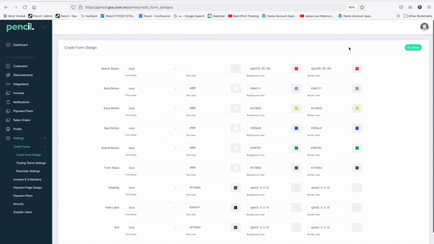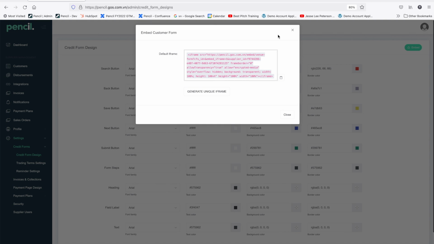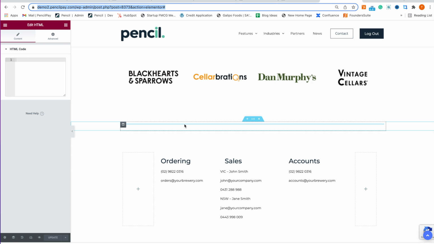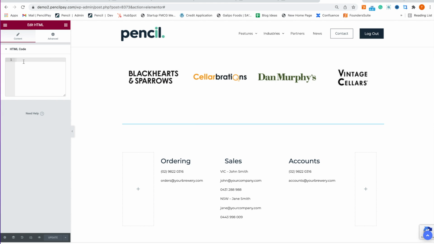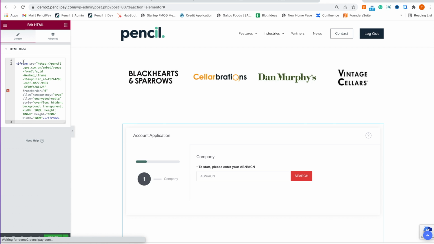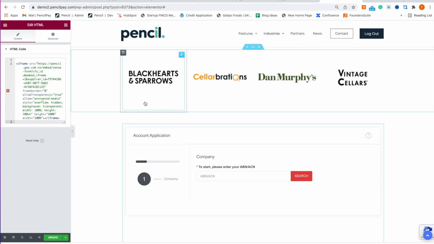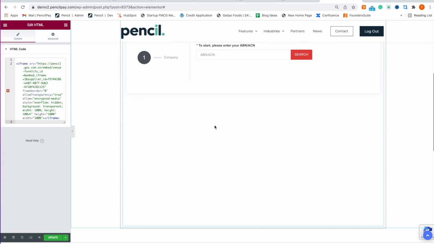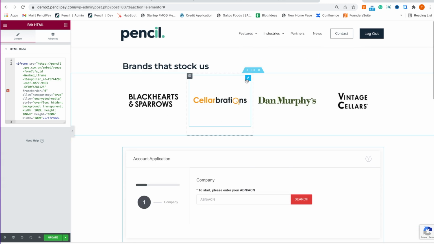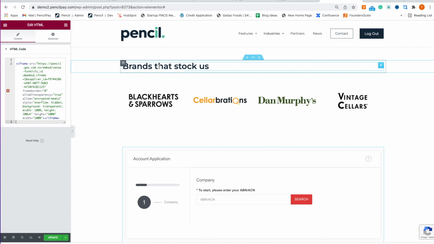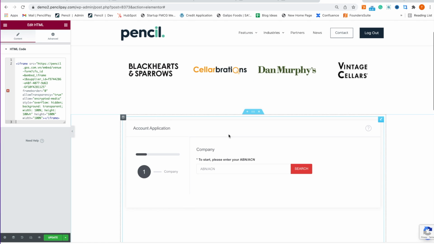So here's a demo website. You'll see that on the left hand side I've got HTML code. I just paste what I copied from Pencil into that area, and then it automatically pops up with those forms. So you can see how easy and fast it is to be able to get those up on your website. This is just a demonstration of a wholesale page, and you'll see that the forms are there, and then you might have things like contact details or something like that underneath.